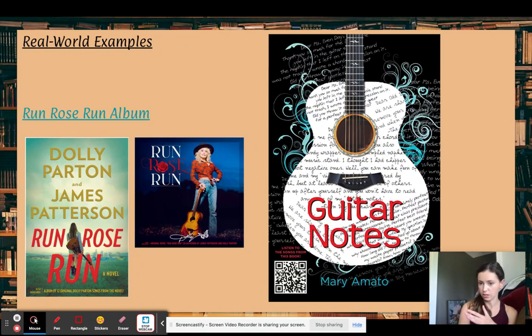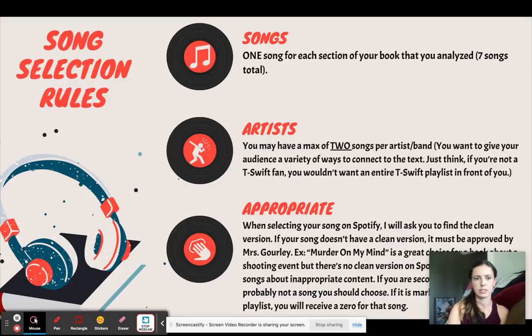And we have Guitar Notes in our library. And I know Run Rose Run is in our local public library. And either of these would be great for even just flipping through and seeing how they worked the lyrics into the story and how they used music and the experience that music gives us to further enrich the story, and just make a connection that wouldn't have been as evident without the lyrics throughout. So consider looking into that if you're still struggling and you're just unsure as to what this should look like.